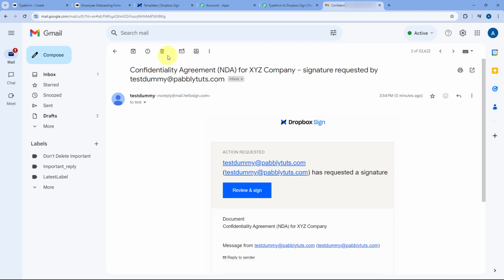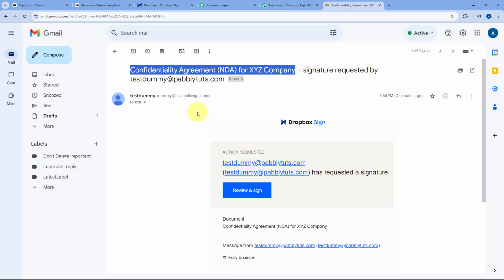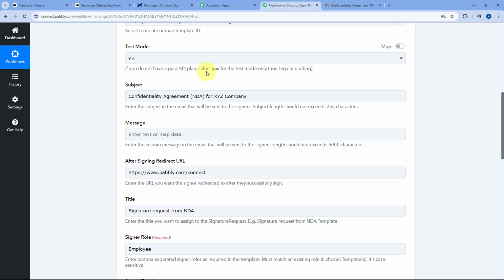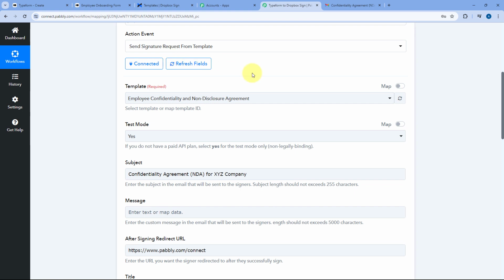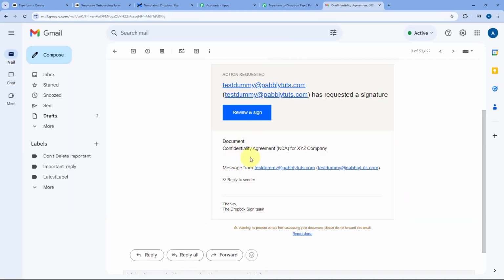And yes, here you can see the same email is received by the person. The subject line is Confidentiality Agreement NDA for XYZ company, the same subject line which we have entered over here in our Pabbly Connect workflow. We'll scroll down and here you can see we have the exact same document which we have selected in template over here in the Dropbox Sign Action step. And if we have added some message, you will get the same message over here too.